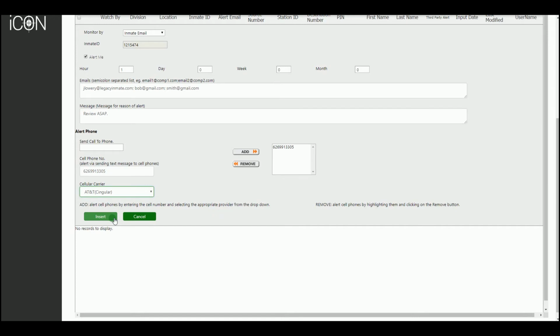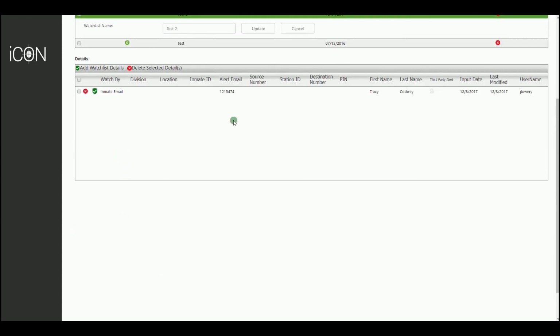And then insert. And now anytime this inmate receives or replies to an email, I'll be alerted, and everybody in my investigative group will be alerted as well via email.